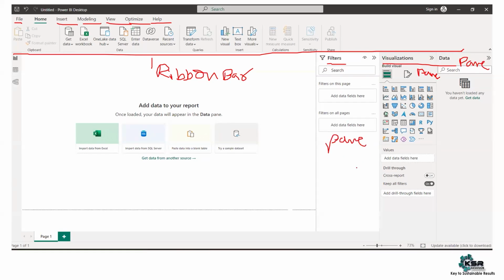P-A-N-E, filter pane. Towards the left, you can see three icons. This is your report icon, this is your data icon, and this is your modeling icon. Now I'll show you in real time, but remember the names. The component above is called the ribbon bar. Towards the right, we have the data pane, visualization pane, and filter pane, available by default.